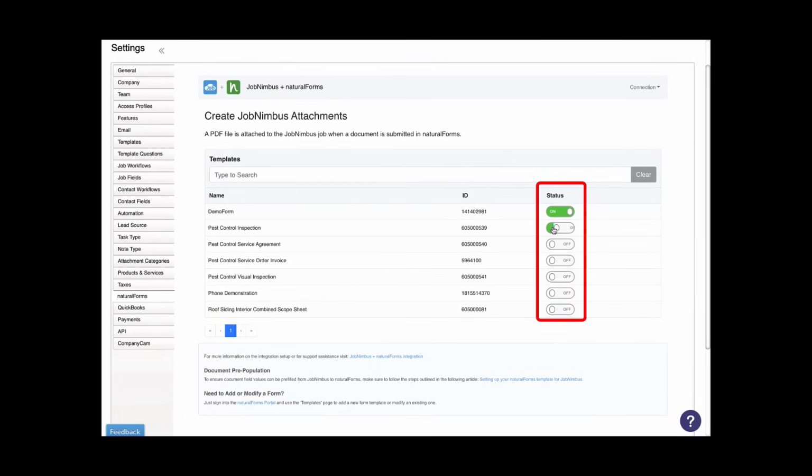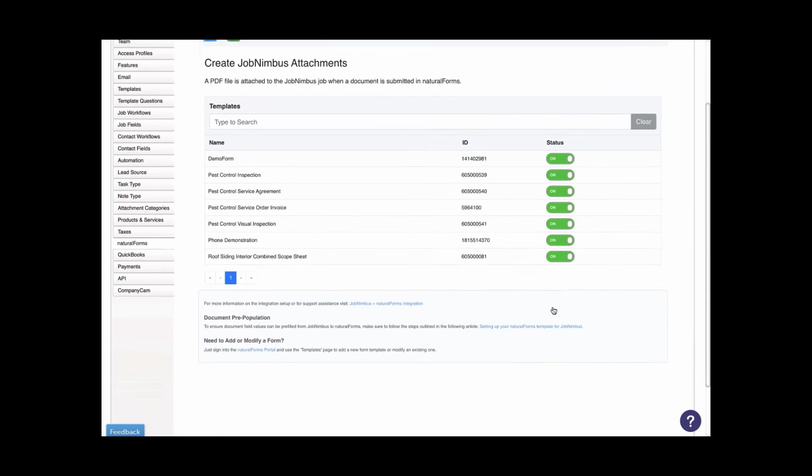Then, where it says Status, change the templates that you need from off to on. Now the two accounts are connected.